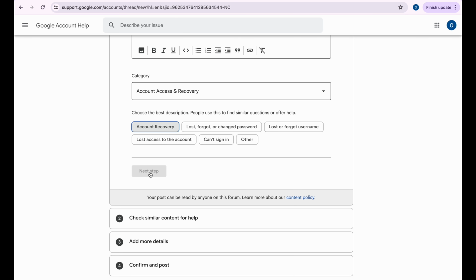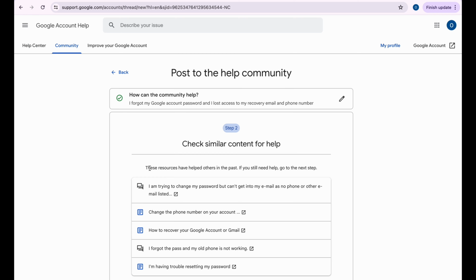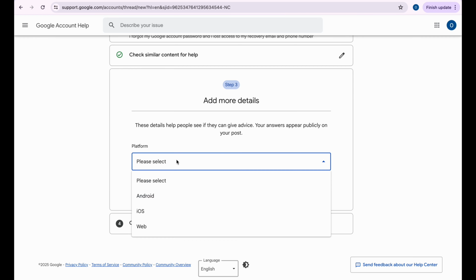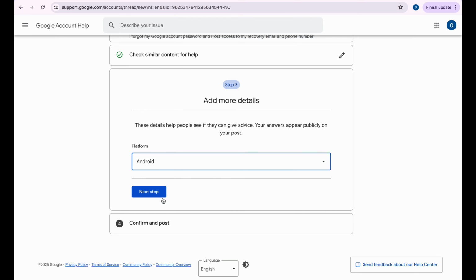Choose the device you're using right now. Android, iPhone, or computer, then tap Next. Make sure email notifications are enabled so you receive a reply. Then tap Post to publish your request.